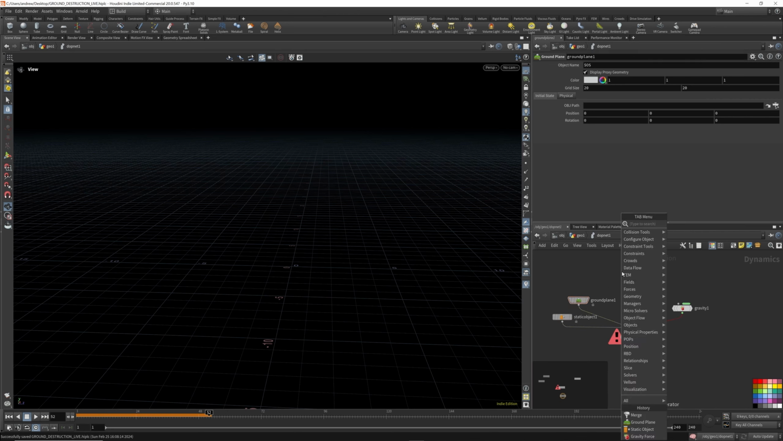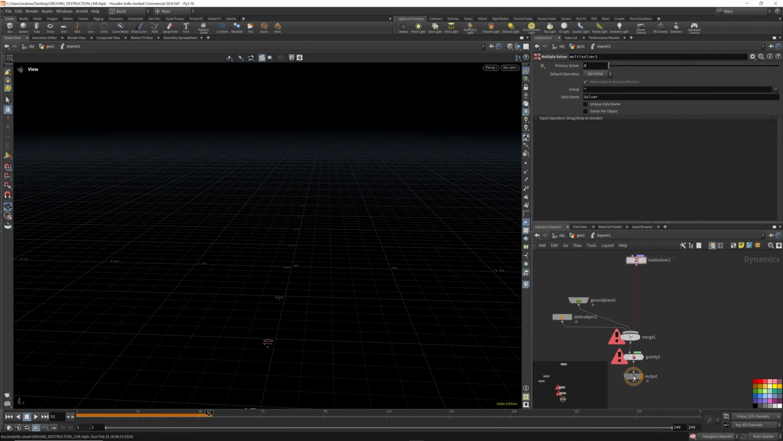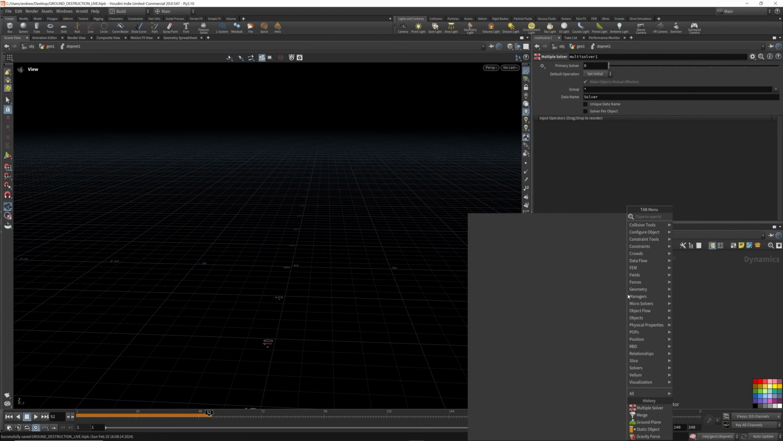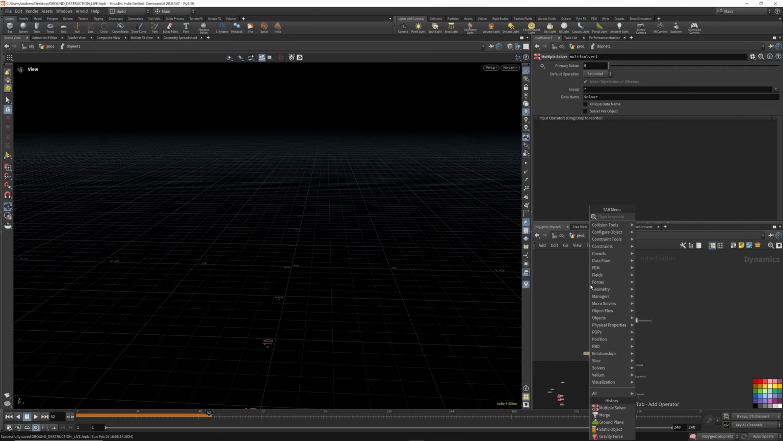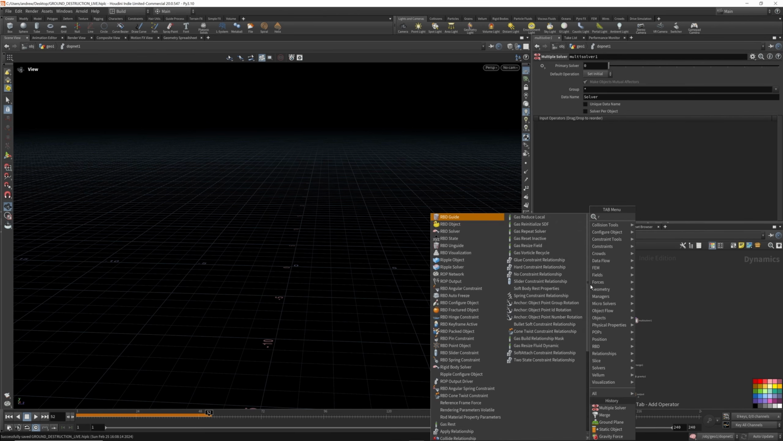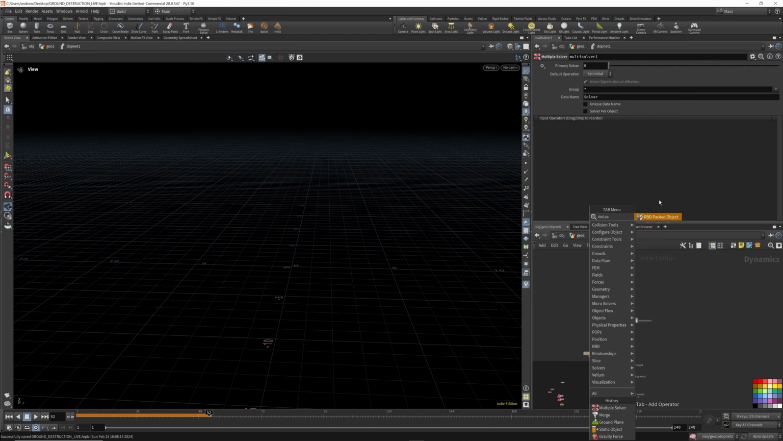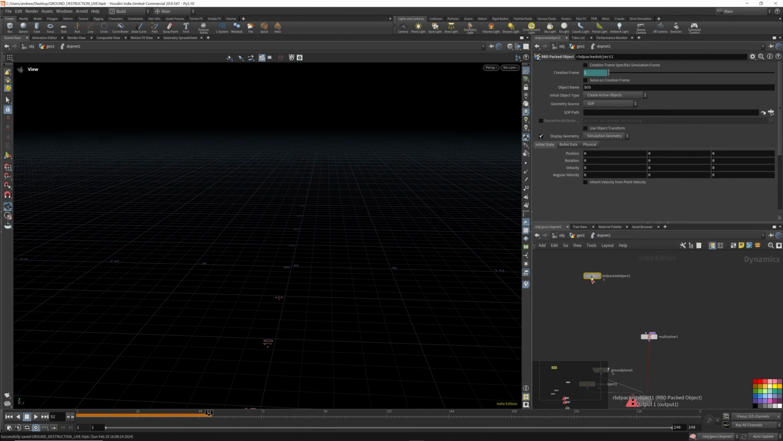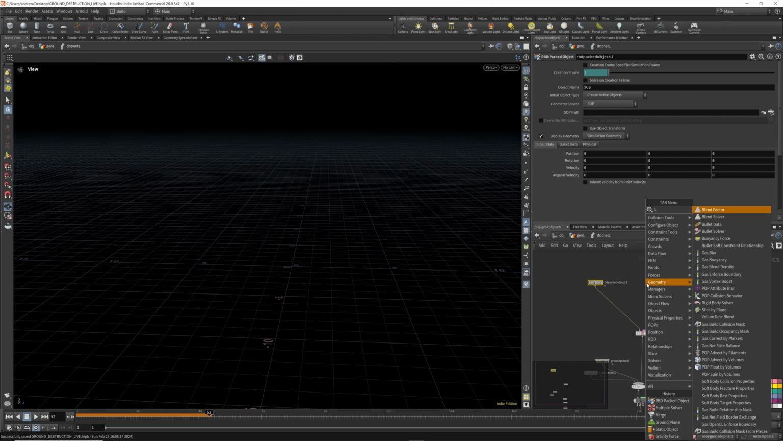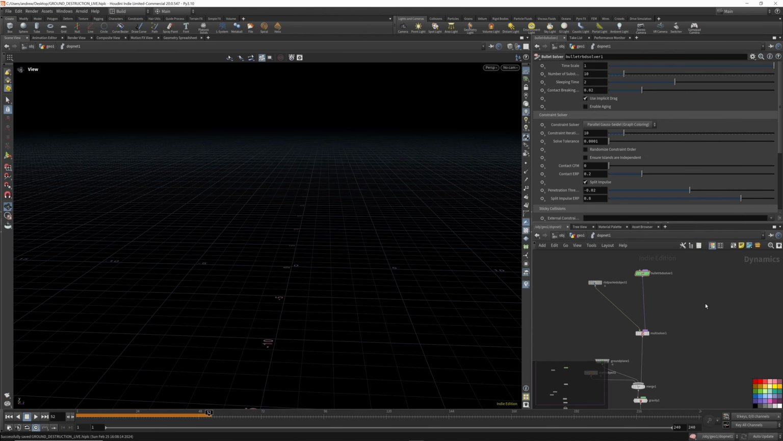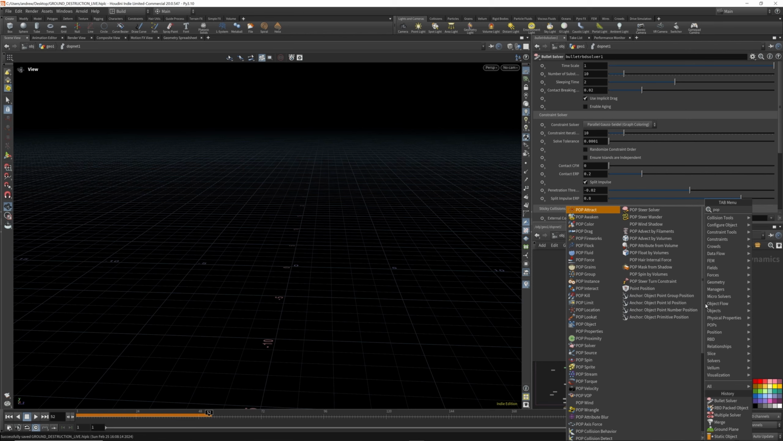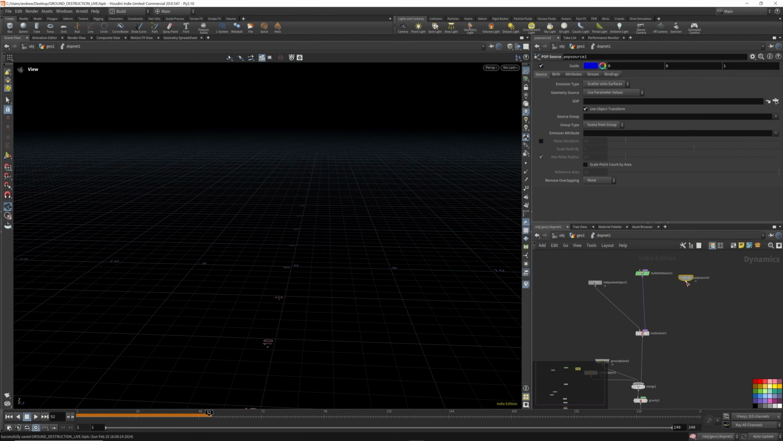We're going to use a multi-solver. Make sure our gravity comes in here. A RBD packed object. A RBD packed object. A bullet solver. And a pop source. Cool.